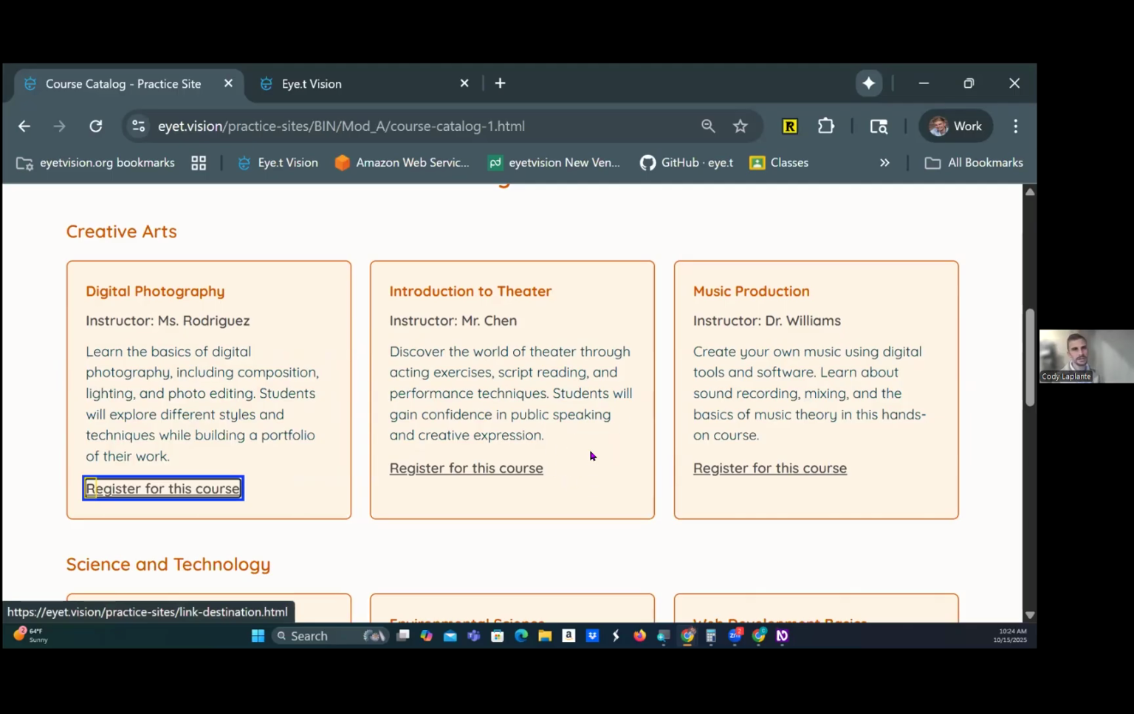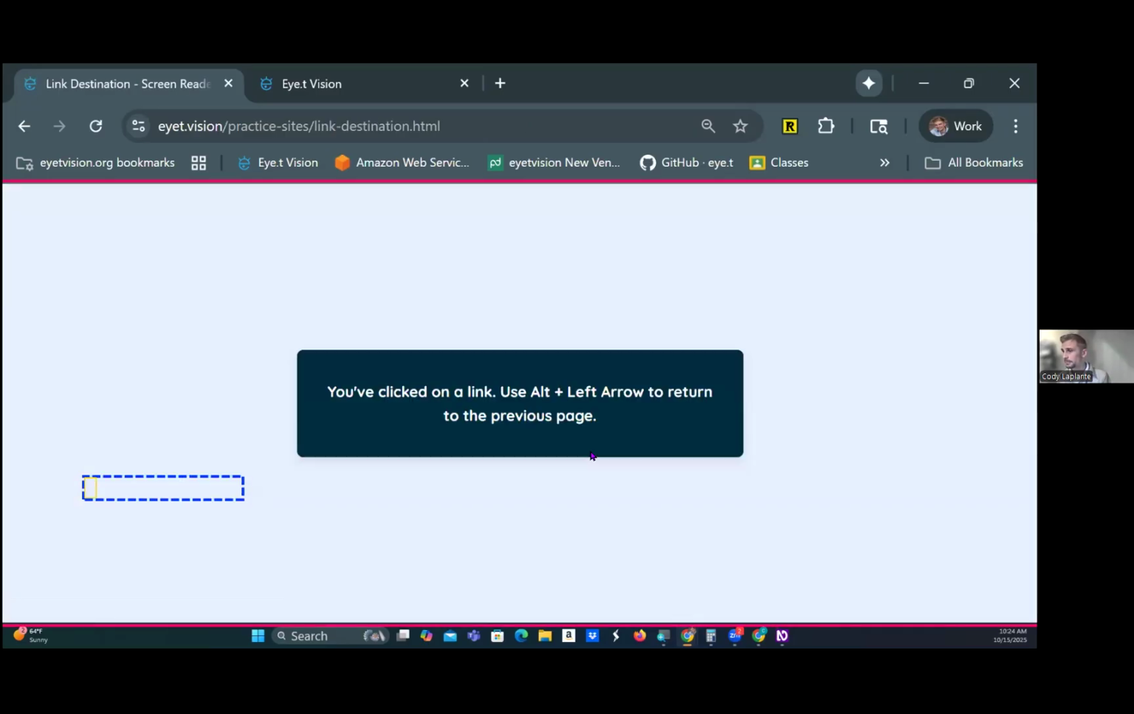And then the question is, what will happen if you press enter on a link? It's not part of this module, but you can. And if you do, let's see what happens. Link destination, screen reader practice. You've clicked on a link. Use Alt left arrow to return to the previous page. It brings the student to the next page.